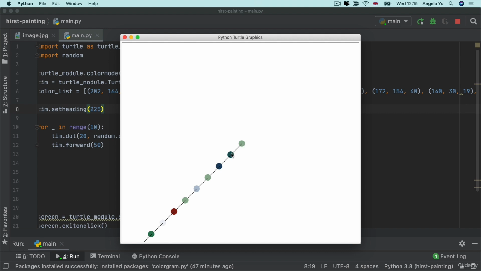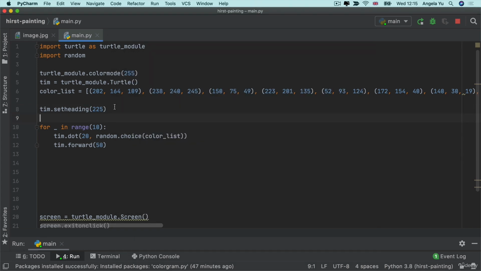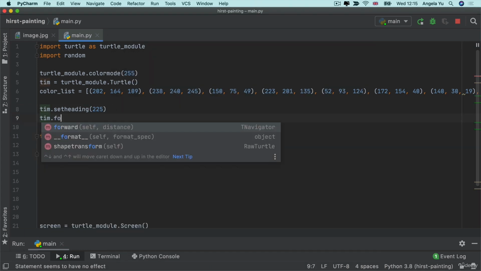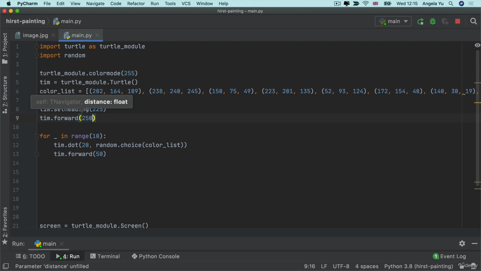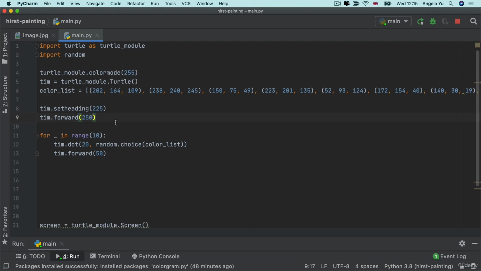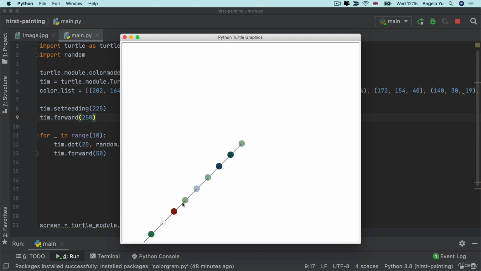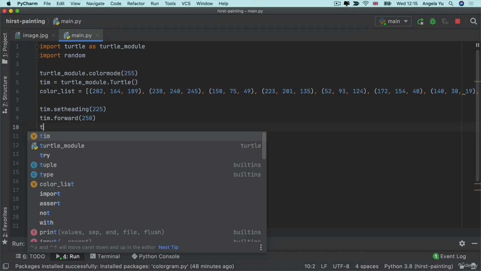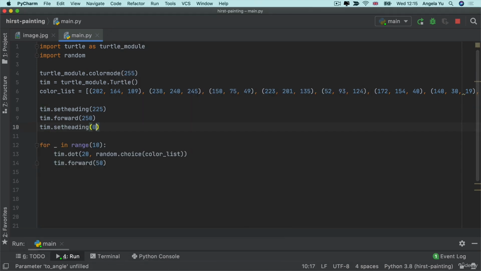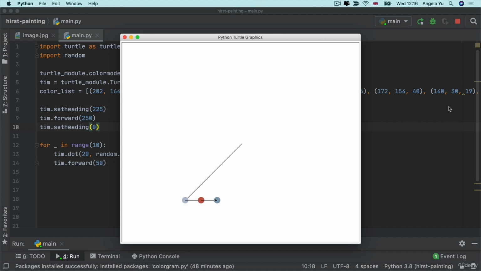So we know that each time the turtle moves by 50, so if we want it to start about here-ish, then we need to move it 1, 2, 3, 4, 5 times. So 50 times 5 is 250. So we'll set our heading for Tim, and then we'll get him to move forwards by 250 paces. So that way we get started right over here. Now, at this point, it's still going to be pointing in that direction that we set over here. So we'll have to set the heading back to 0 if we want it to continue in this direction.